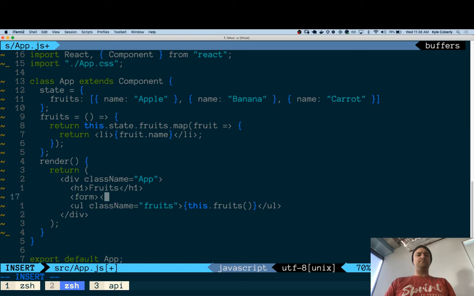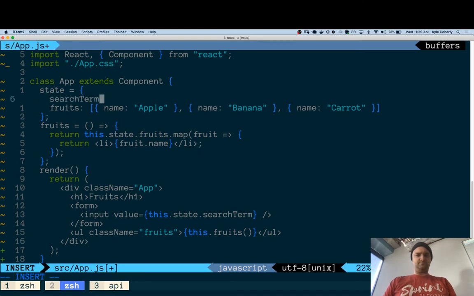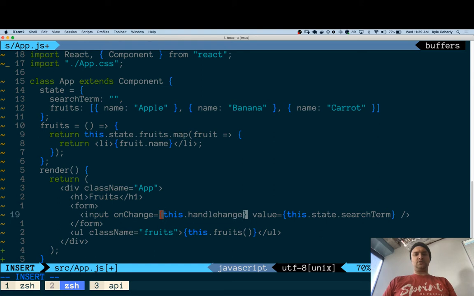It's out of form. You need a controlled form for this. So we'll have an input with a value bound to this.state.searchTerm. So it means we have to add a search term up here. And then we need an on-change handler for that, for the control. Say this.handleChange.